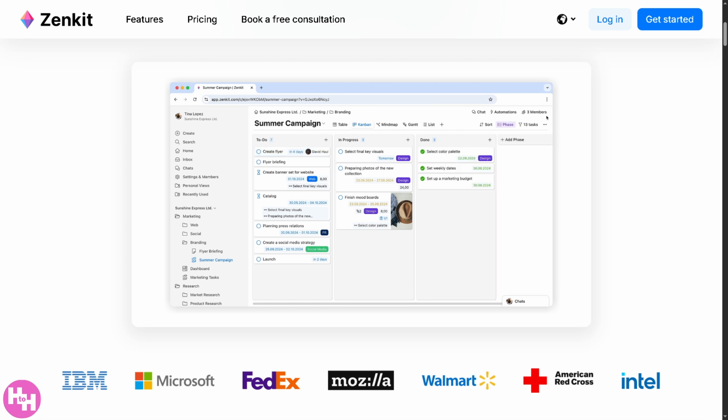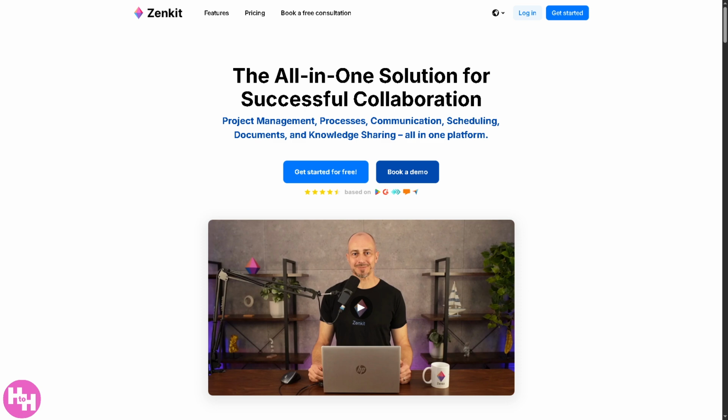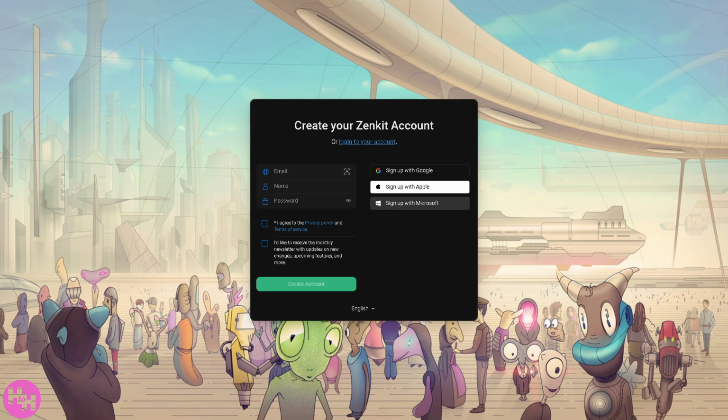So let's begin. Now, the first thing that you need to do is visit the official website of Zenkit. On the top corner, you have an option to log in using your credentials. Or the better option is to click Start for free. What will happen is you will be forwarded to a new page. It's very simple because Zenkit makes the account creation faster by offering you three options. You can sign up using your Google account, or your Apple, or even your Microsoft account, depending on your preferences.